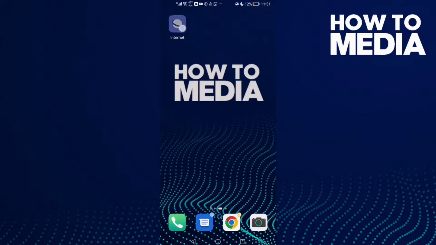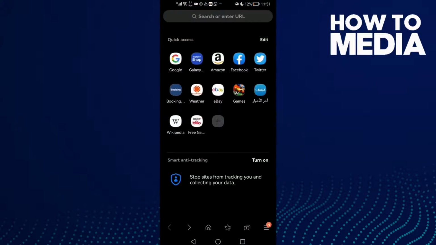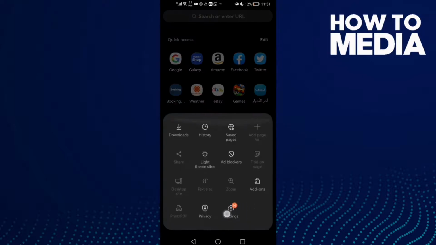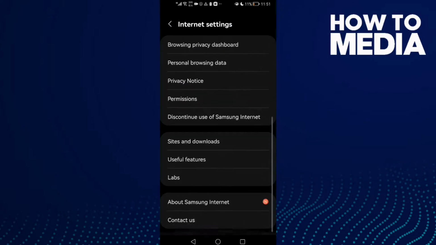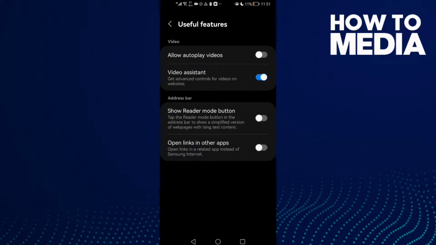First, open the browser, and here you will find these three lines in the bottom corner. Click on it and click settings. Here you will find this one, useful features. All you need to do is just click useful features, and then you will find it.